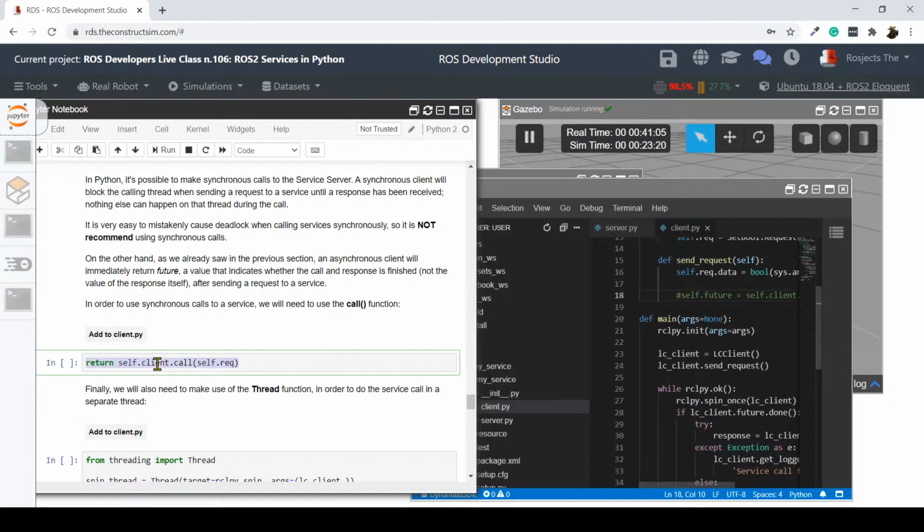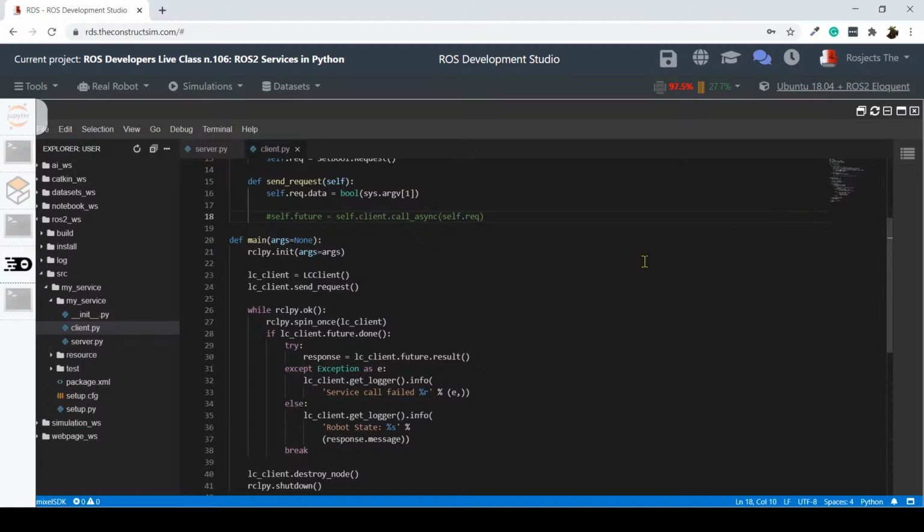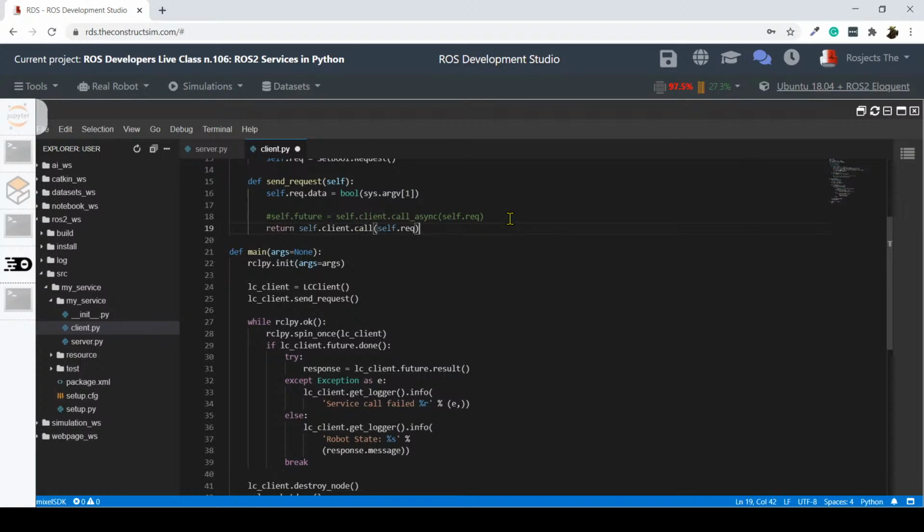Let me copy it and paste it. Yes, so we are going to use the call function instead of the call async. Yes, this is the same. We are going to send the request the same, but instead of using the call async function, we are going to use the call function, and we are not going to store anything in any variable. So we are going to directly return the value here because we don't have this future value anymore.